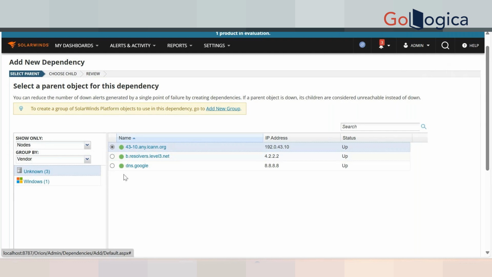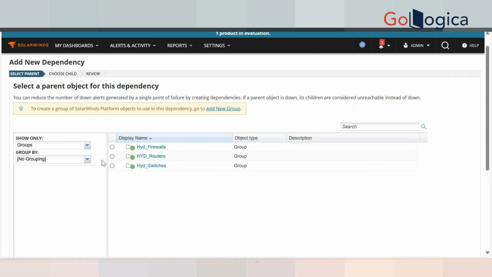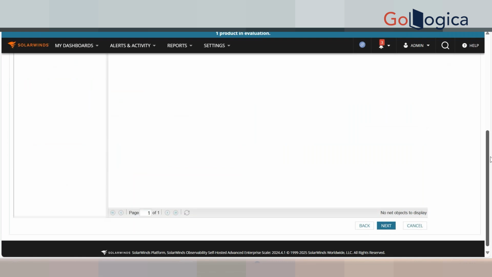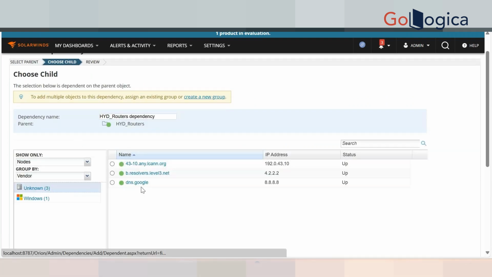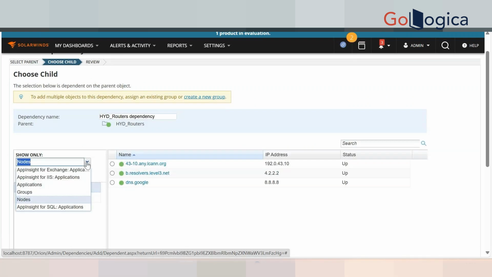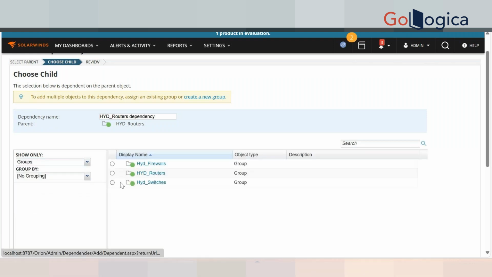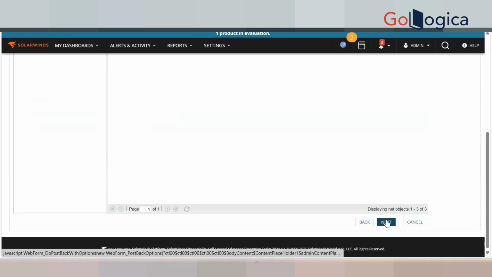You will have two routers, one is primary, and if primary goes down, at that time you have to create groups. So I'll change it to groups, and then select routers as primary and click next, and here you have to select the child one. I'll again select groups, and here for routers, firewall is the child, and then next.